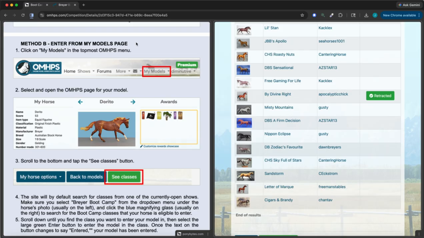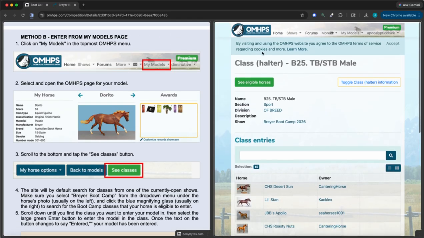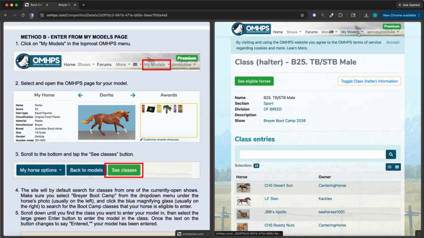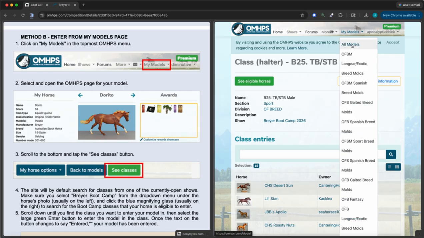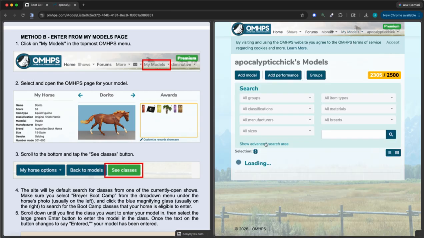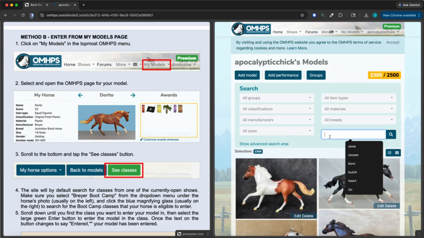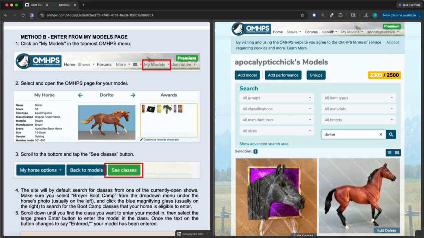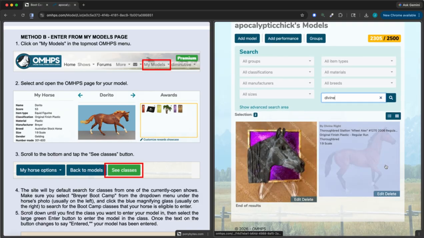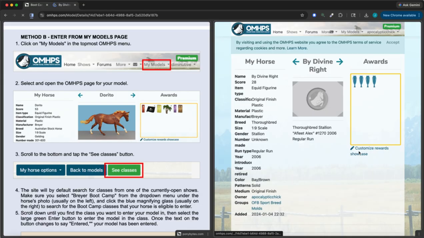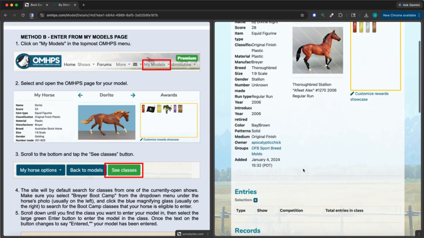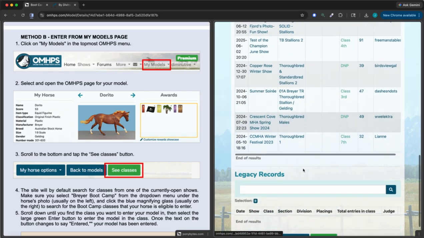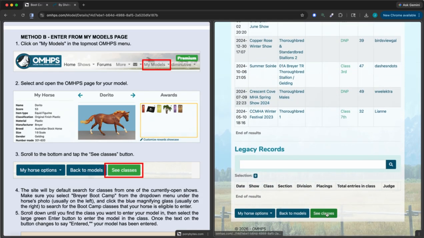This is from your My Models page. At the top, you can click on My Models and then All Models, and then search for the horse you want to enter. So here are my two horses with Divine in the name. This is the one I want to enter. I'm going to scroll all the way to the bottom and hit this See Classes button.